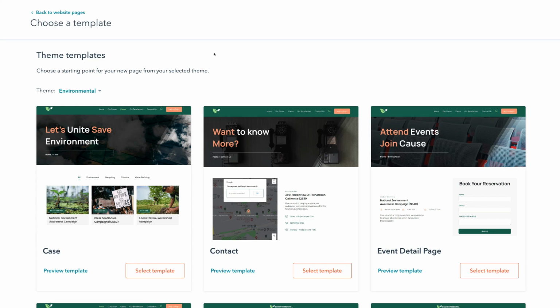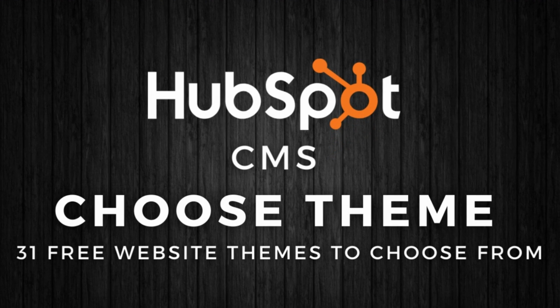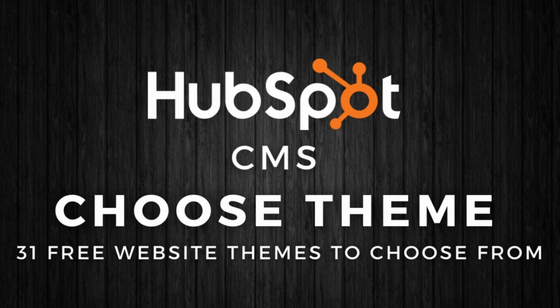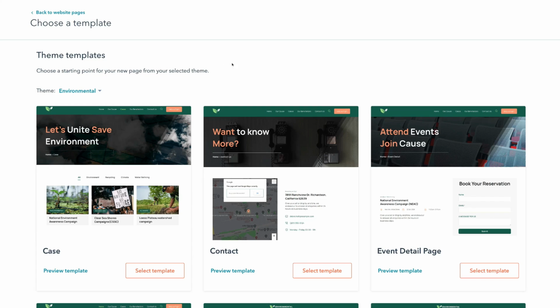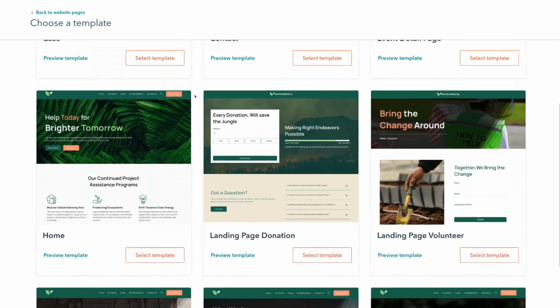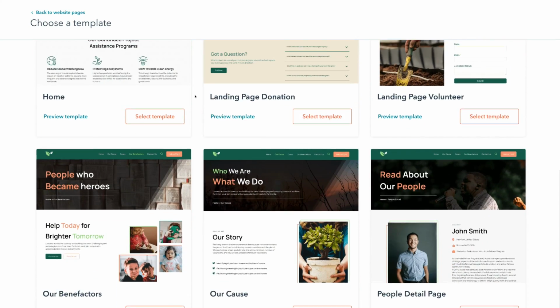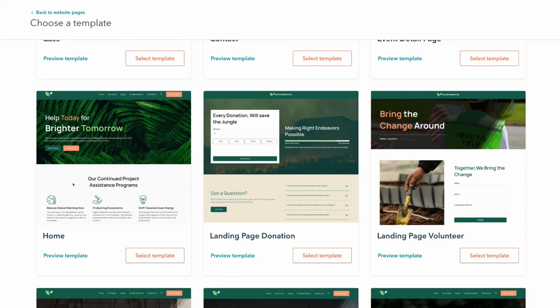Now think about the theme template as your overall layout of your website and the overall design of your website pages. And HubSpot's free CMS Hub allows you to choose from 31 free pre-made website themes. And each of these themes have their own website pages that you can create. So for example, what I could do is navigate down, and because I want to create a home page, I can select this template, I can preview the template, before deciding if this is the template that's right for me.